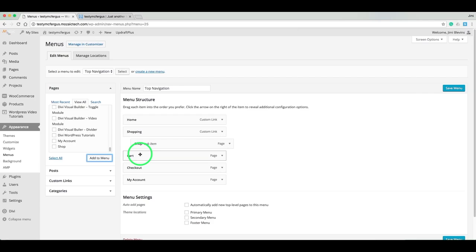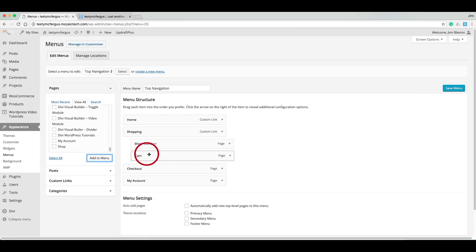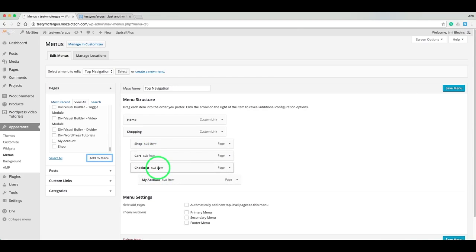And I want to go ahead and do that with all of these links. So you can see right behind it, you see how it snaps over, and that tells me that I'm in the right place. And I can also keep going if I want to make submenus. So let's say I go shopping, checkout, my account. That way I can make even further menus right here in WordPress's settings.